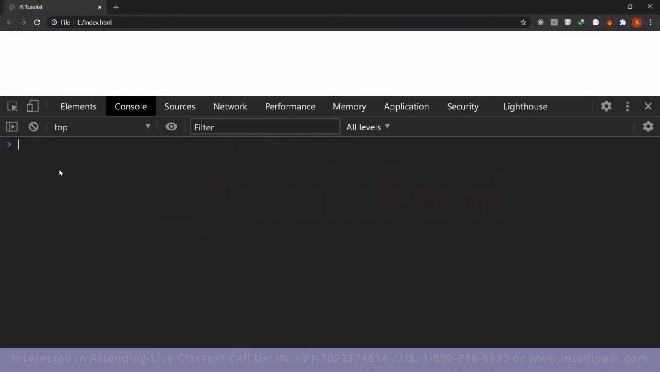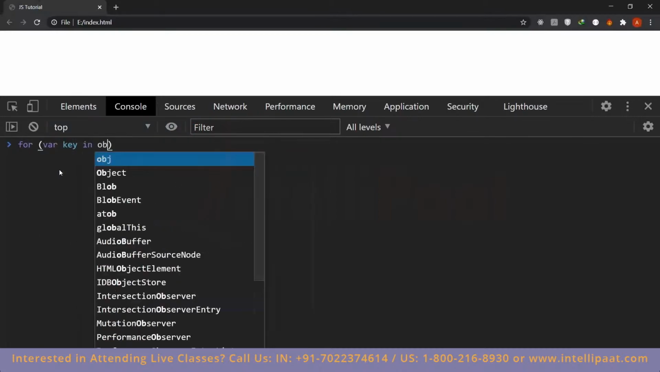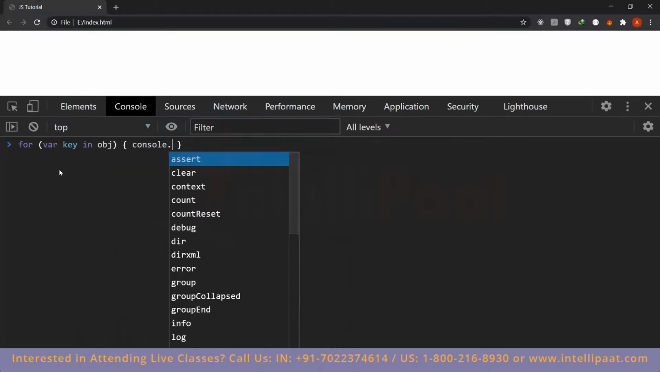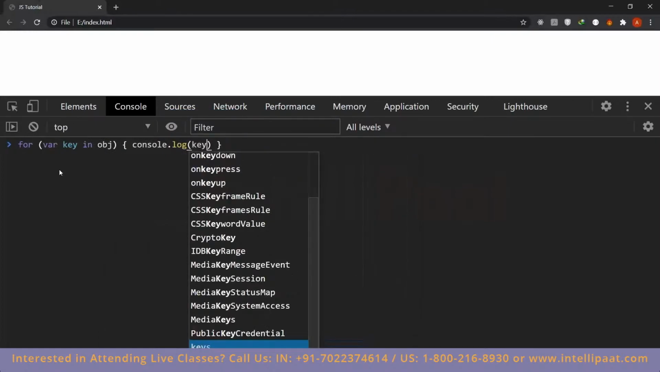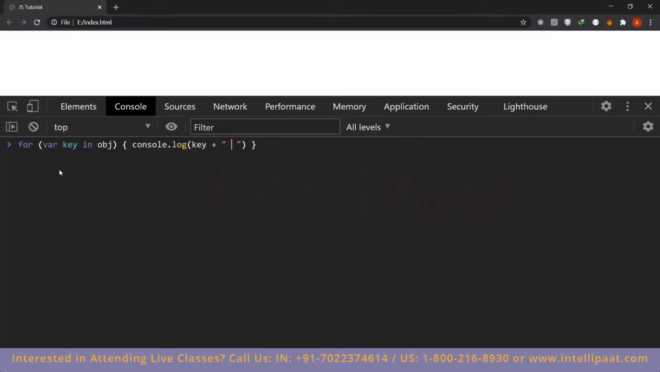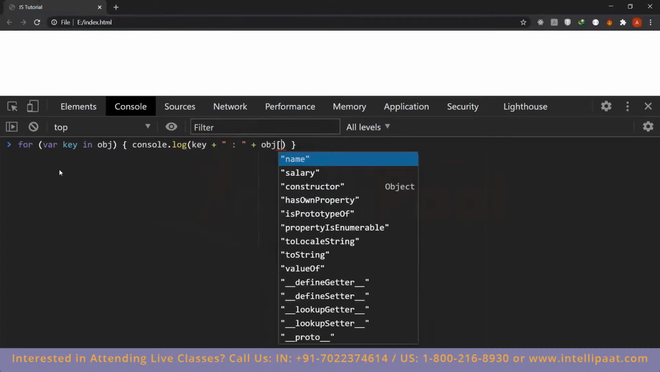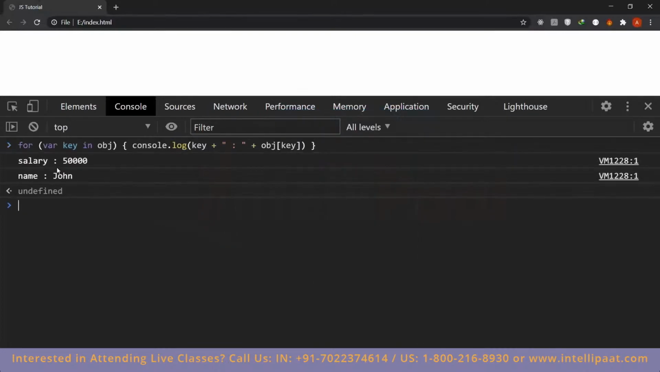Now if I want to loop over the object and print everything inside it, all I have to do is use a for loop: for variable key in object, console.log key plus, and this is string concatenation, and you press enter and everything is working exactly the way it should be. So the salary mapping to its value, name mapping to this value, and this works easily. So this is how you can write code and have it be executed.